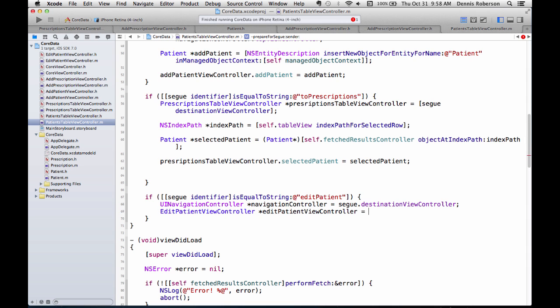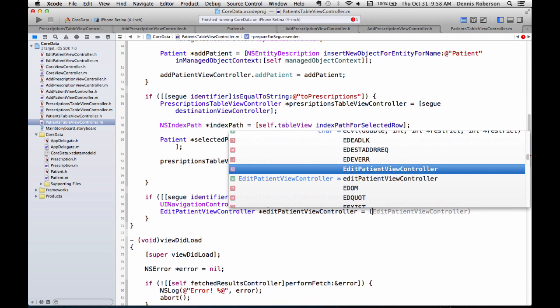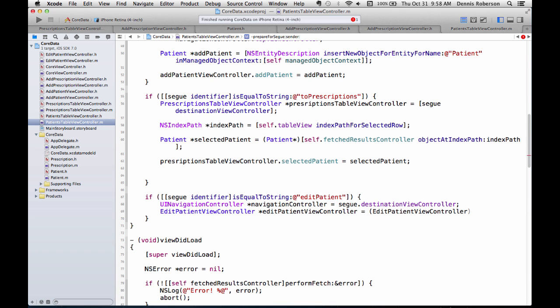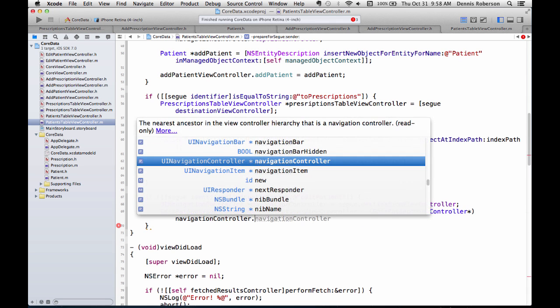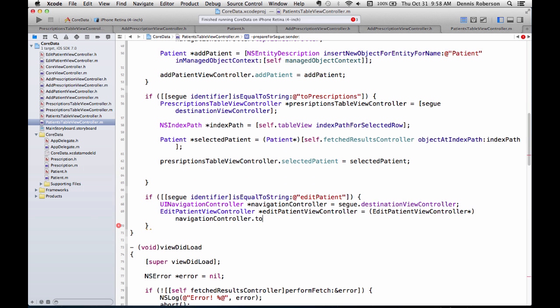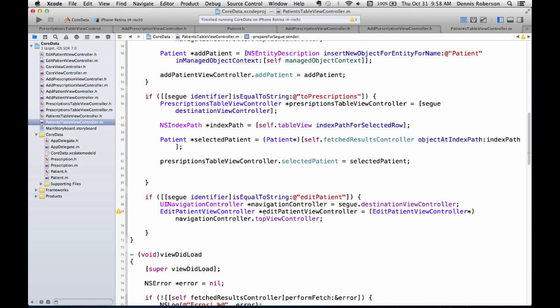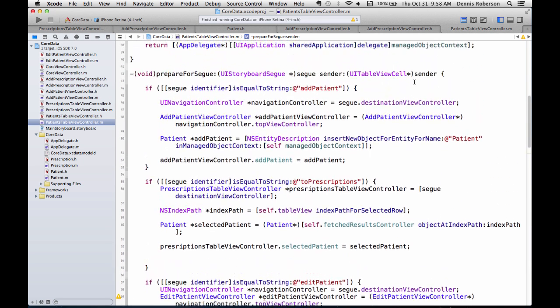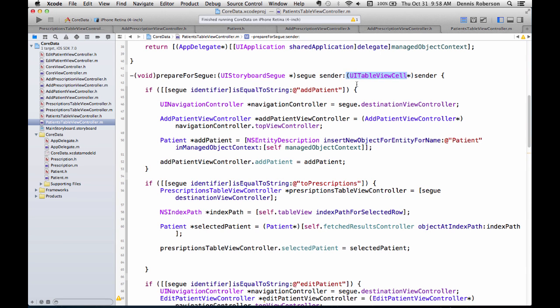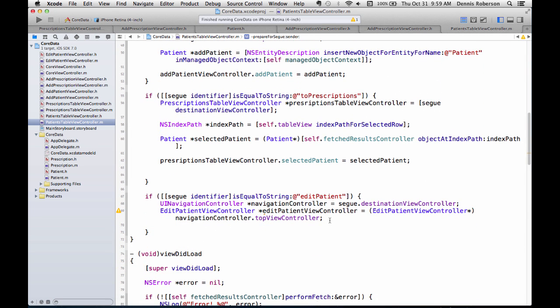So this will be an equals, and then we'll do parentheses, EditPatientViewController with a pointer, and then we want to do the navigation view controller and the property topViewController. Okay, next you would normally use the indexPathForSelectedRow method to identify which row has been selected. But instead, we're going to reference the sender, which in our case is the UITableViewCell. Remember, we changed that up here. This is our sender. So let's scroll back down.